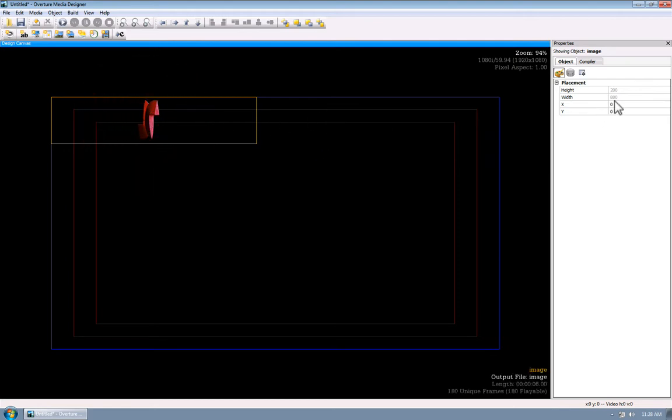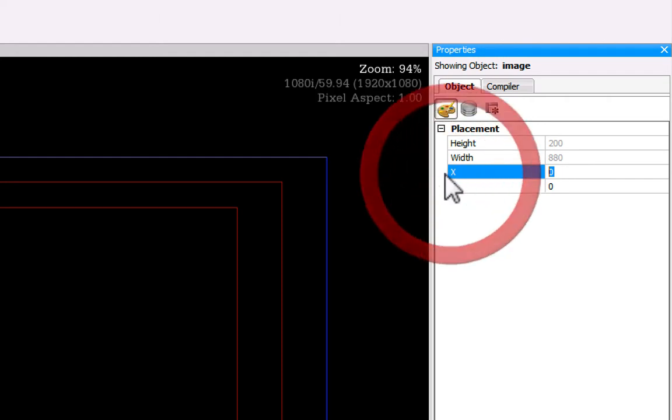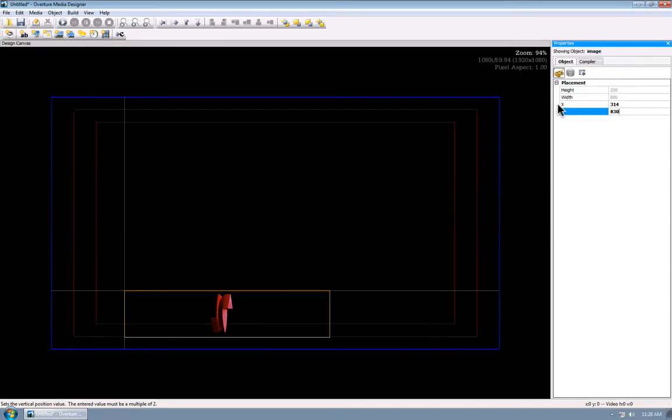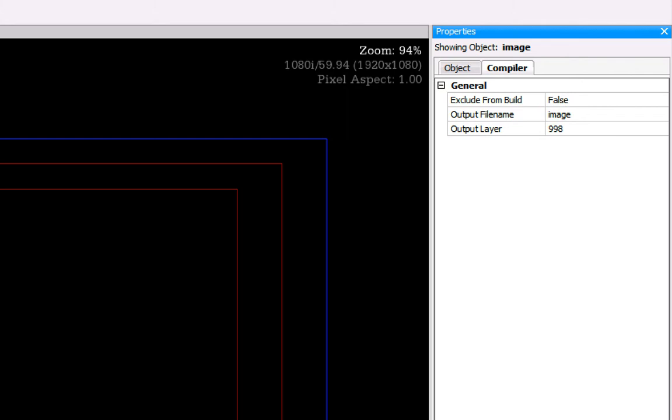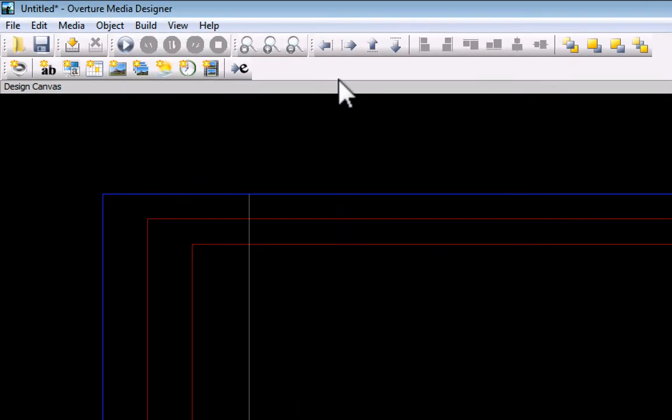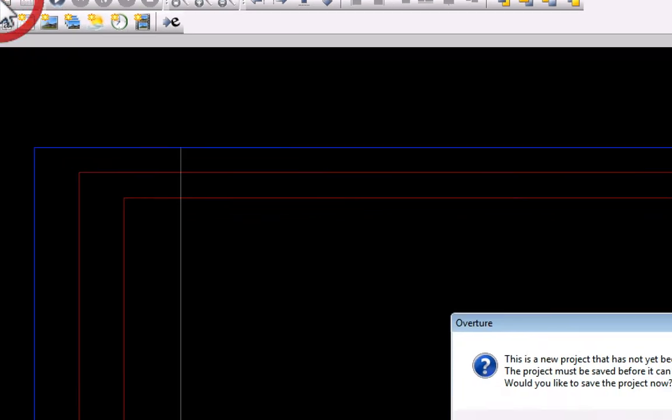Now what I need to do is make sure it's in the right place. 0,0 is not the right place. The right place is X314, Y830. And it's going to be like that every single time. Then I go to the compiler and I change the output file name to News Banner. And I'm going to hit, I can hit save, but I'm going to hit build.